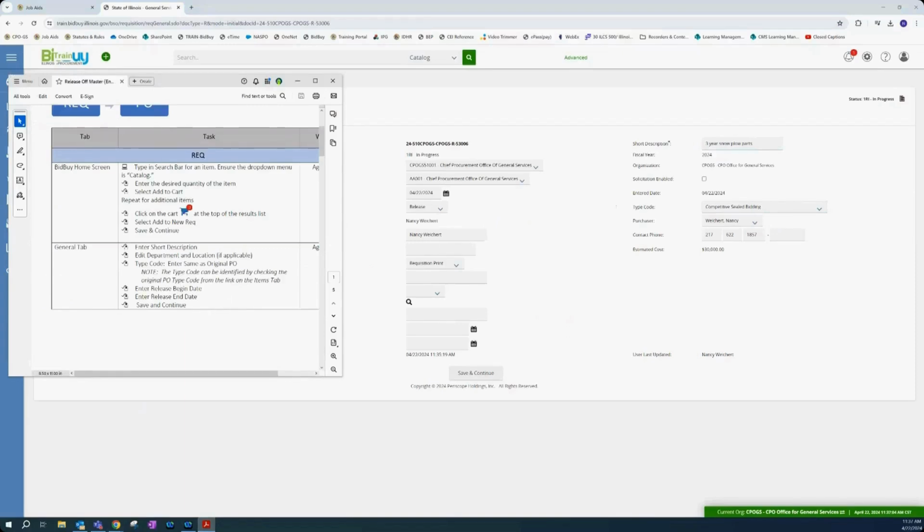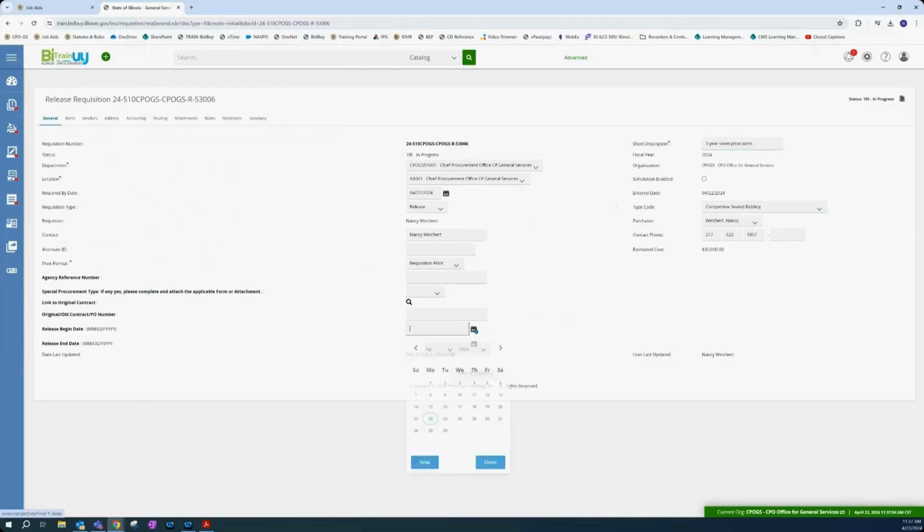Entering in the release begin and end date is highly important. Even though it's not an asterisk field, this is required, and your SPO will be returning this to you if it's not filled out. So we need to make sure to do that. So here we are. We're going to enter our beginning of our release date here as April 22nd, 2024, and then our end date as April 21st, 2027. And we will save and continue.